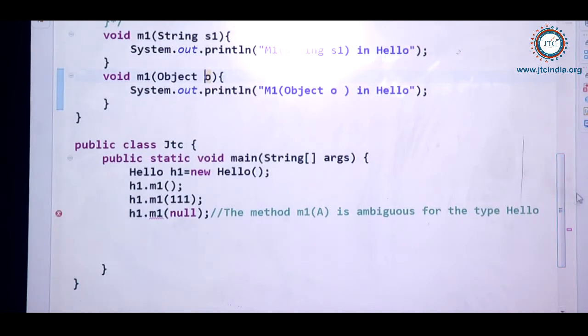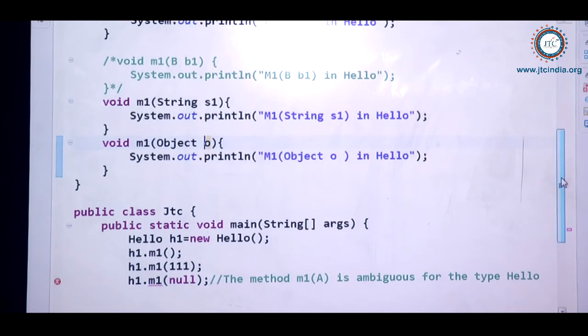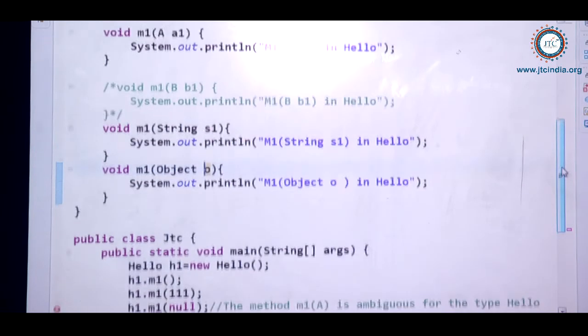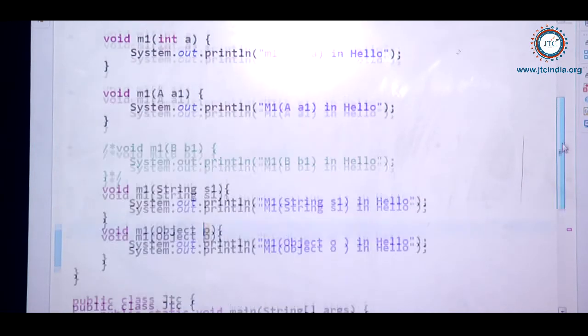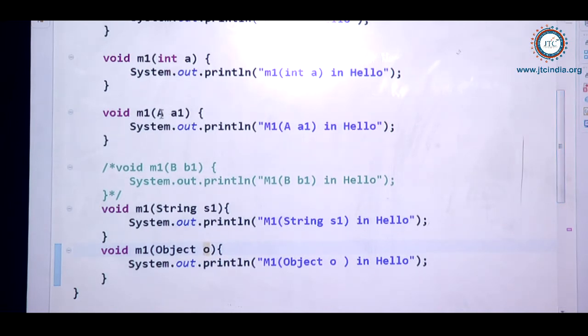Now see, whenever this kind of situation comes, the preference will always be given to the method which has the subtype of the parameter. The Object class is the superclass, no doubt. But String is an immediate subclass of Object, and the A class is also a subclass of Object. So between these two, which one is it going to call?